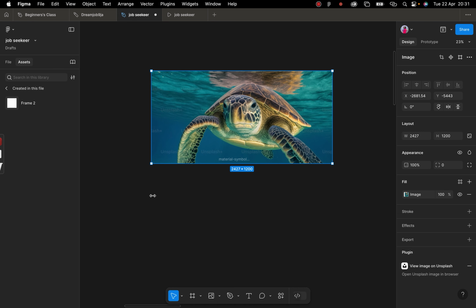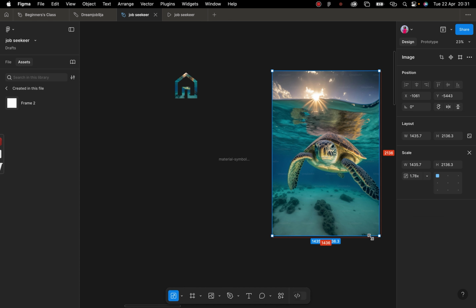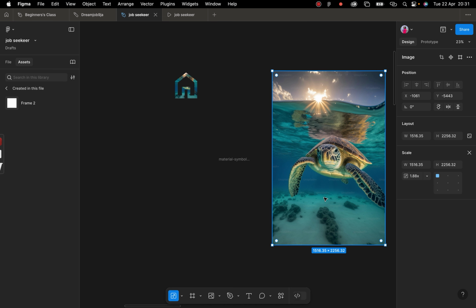You don't scale image like this. Ctrl Z. This is wrong. So once you want to increase image, always scale, which is K. Once you put K, you just come here and do this. It scales evenly. If you don't do that, if you don't scale, see what's gonna happen.